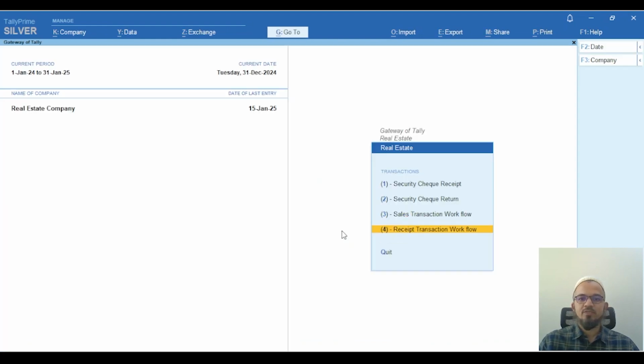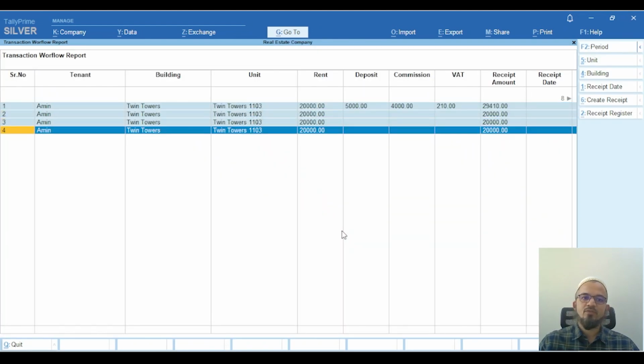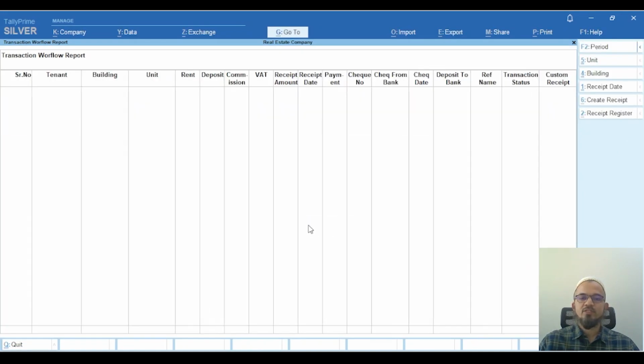Similarly, I can go to receipt transactions, and then I can see there are 4 receipts or 4 checks which have been recorded for this unit 1103, and these are the amounts. I can simply select them all and say create receipt, and the receipts of 4 dates of 4 checks will be created in the system.